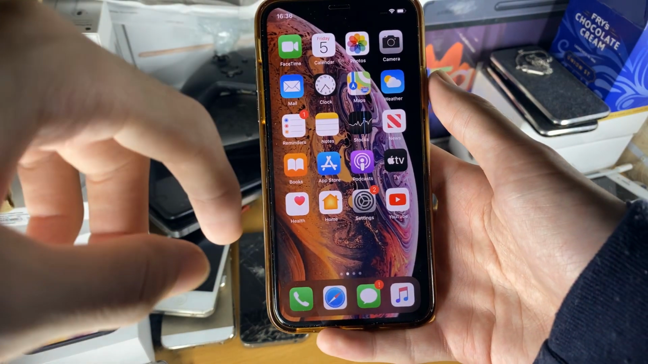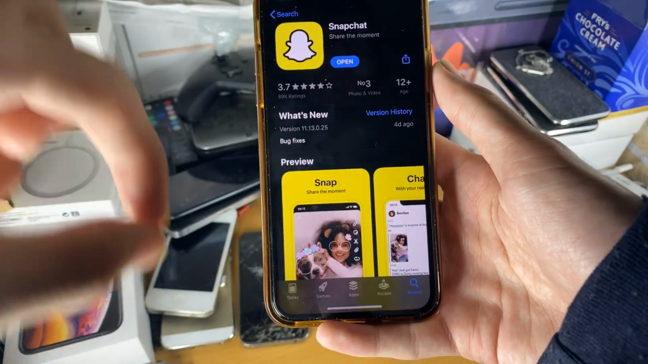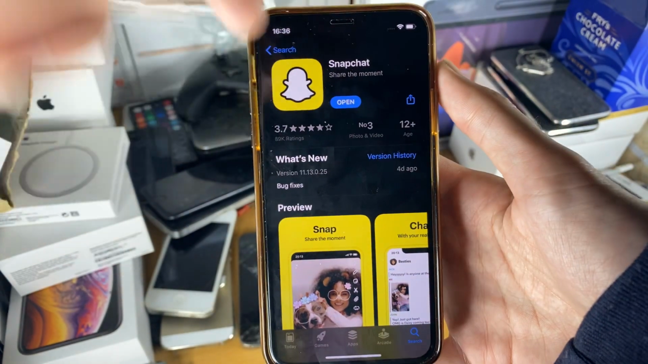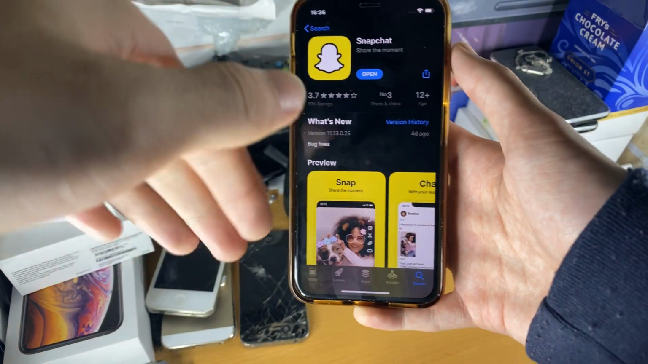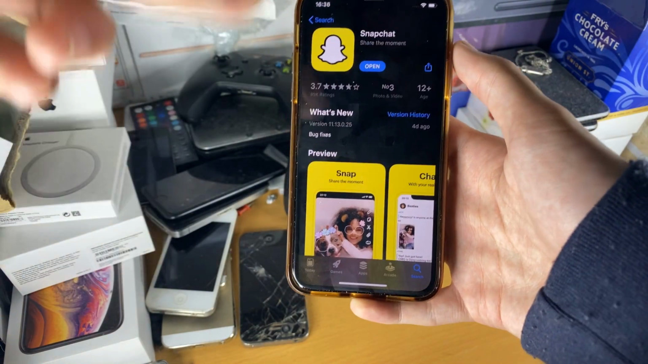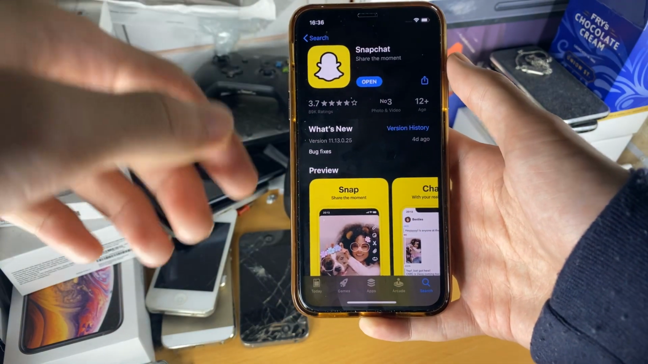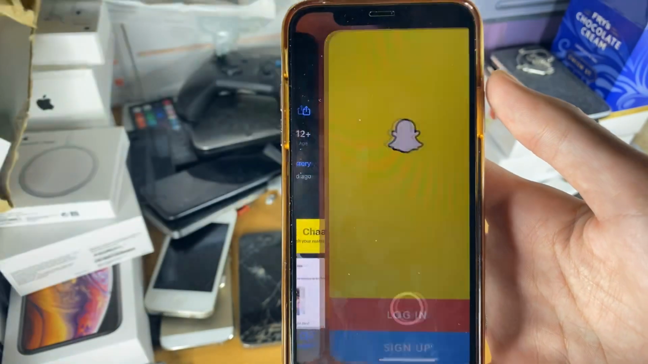So first thing we're going to do, if you just want to create a regular Snapchat account, is we're going to open up the App Store or the Google Play Store, and we're going to search for Snapchat, and make sure Snapchat is downloaded. I'll have direct download links for Snapchat from the Google Play Store, which is for Android users, and the App Store, which is for iOS users, iPhone users, in the description down below. Once we have Snapchat downloaded, we're just going to open it up.